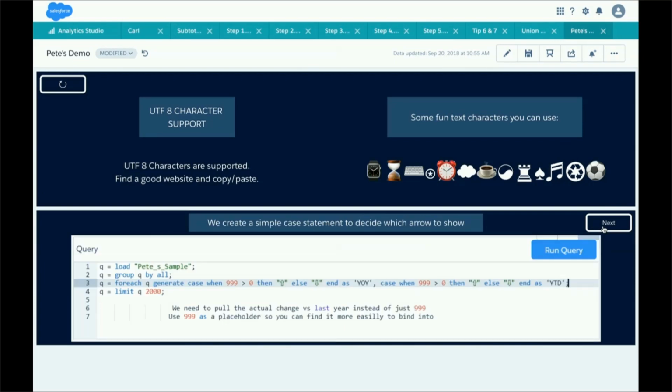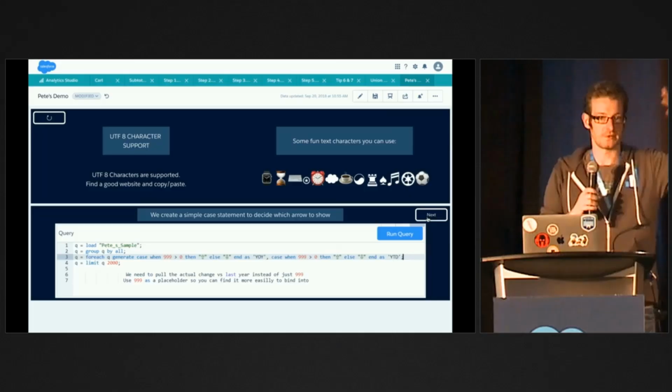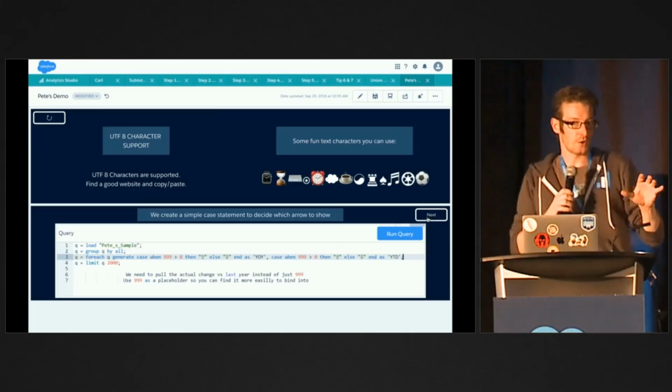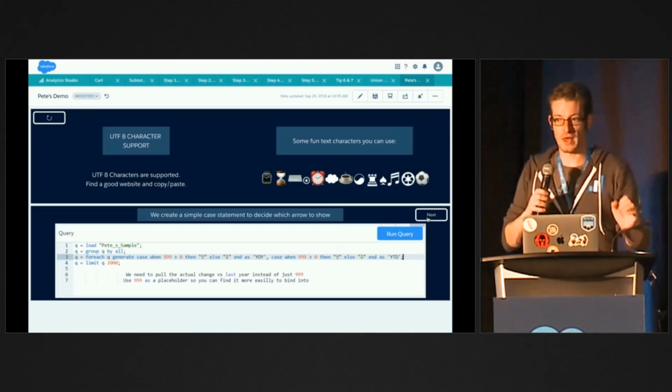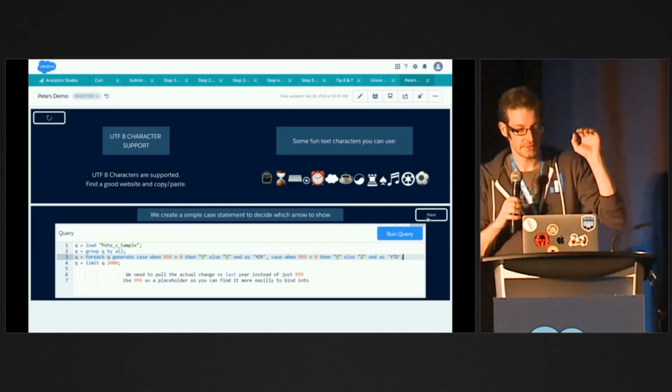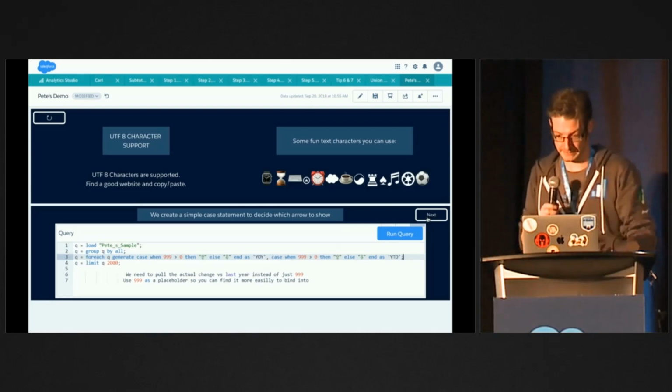Next, we do have to do a little bit of SAQL to be able to dynamically determine whether I'm showing the up arrow or the down arrow. Now notice off on the left, I've got a 999 as a placeholder. So what I'm saying is when 999 is greater than 0, give me an up arrow or a down arrow. And the reason why I'm choosing 999 is because dashboard JSON can be very long. And I just want to go into my code editor and hit Control F and look for 999 because that's where I'm going to put my binding.